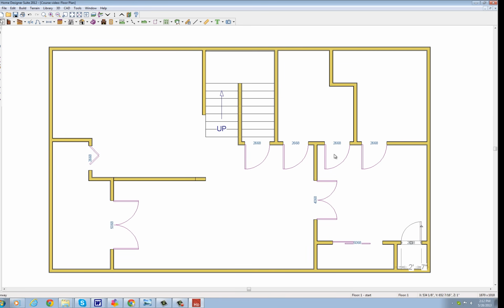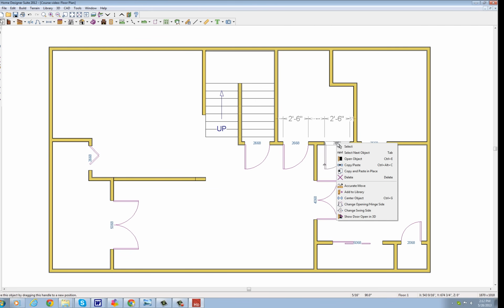All right, the bathroom door I want to swing in against this wall right here. I don't want it opening into the office, so I'm going to go ahead and right click on that, and I'm going to change the hinge side.